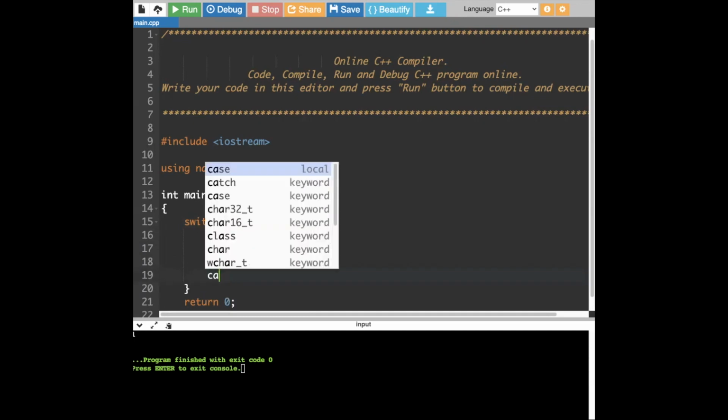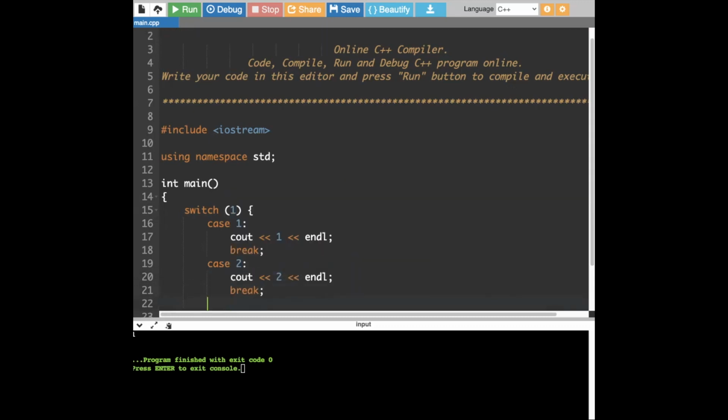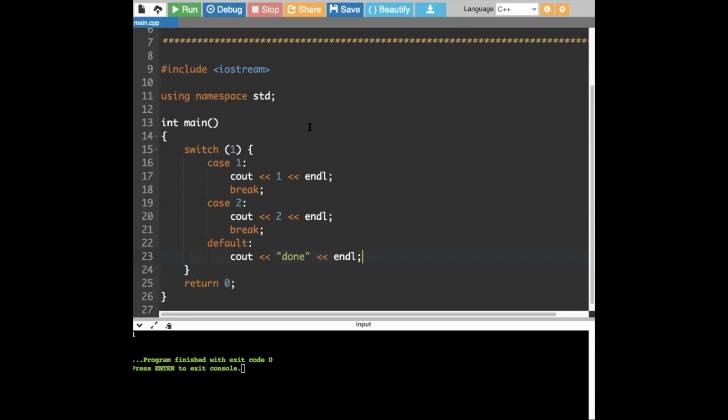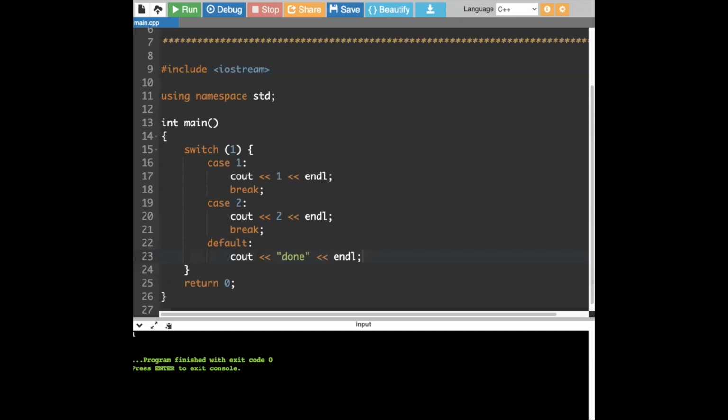We'll do the same thing with case 2. In this case, case 2 will print out 2, and then we'll break it, and then we have a default. And default is the catch-all. Like I said earlier, when none of the cases evaluates to either 1 or 2, it would just print out this thing. So let's just say this is done. You don't really need a break at the end. So this is the complete switch case. Let's run it. This should give us 1 right there, as you can see here.